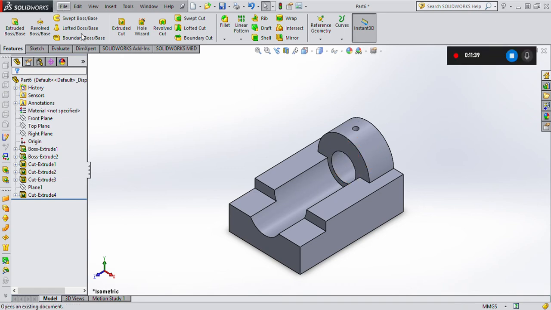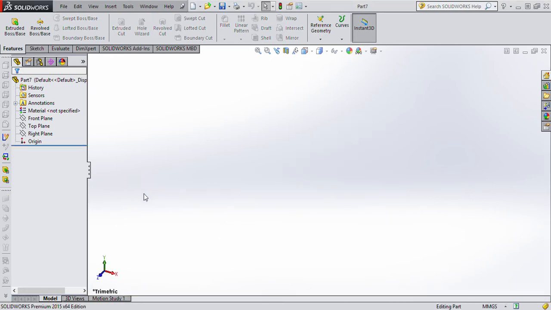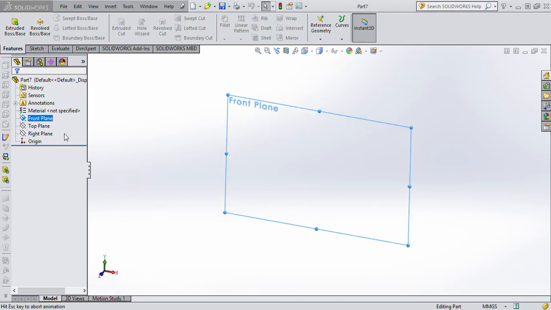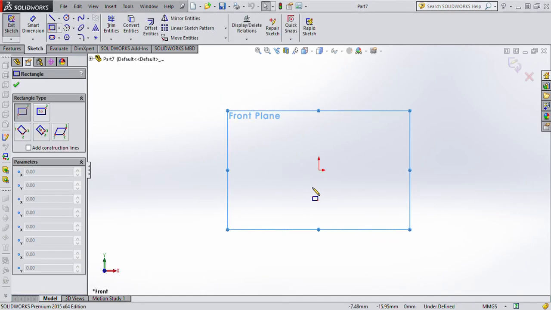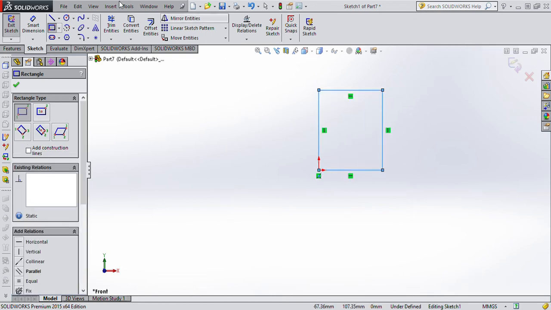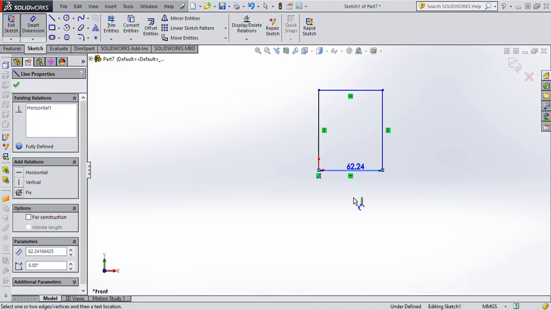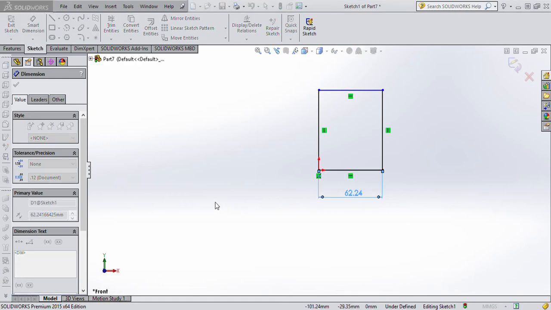Now I'm going to open a new part page. Let's start with front, normal to, and rectangle. As you can see, most of the time I prefer to start with a rectangle. In some cases, if you are professional, instead of a rectangle you can create this sketch with lines, but here it is much better to use rectangles.